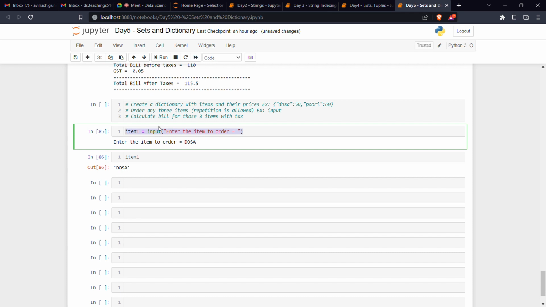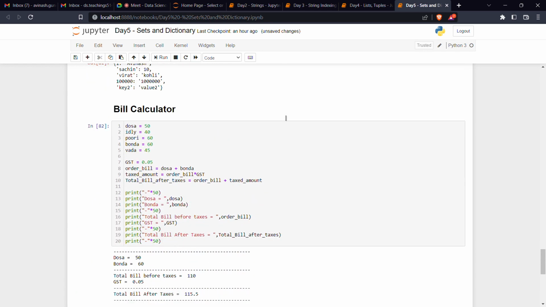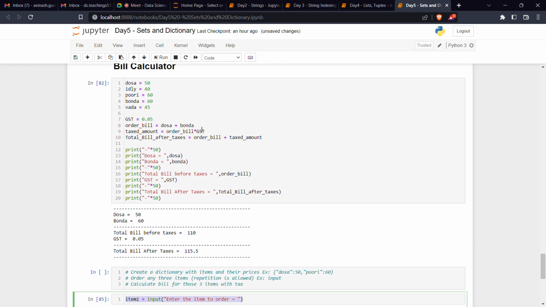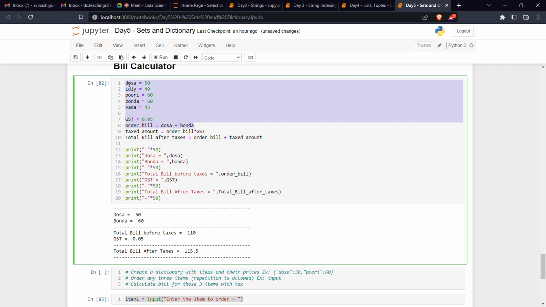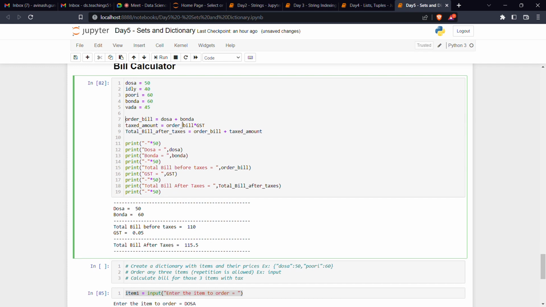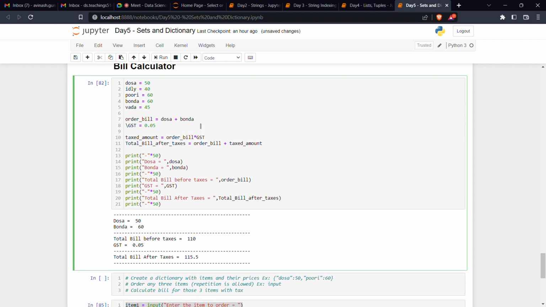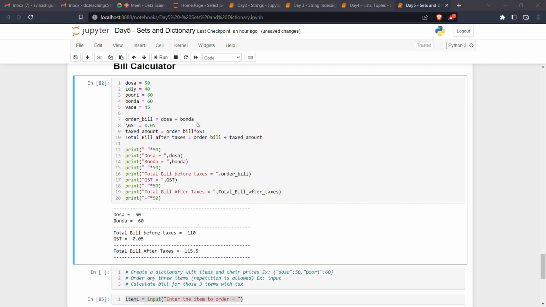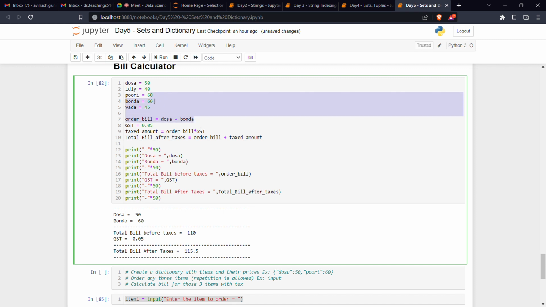Store all the things, do the dictionary indexing, try to get the value and then calculate the bill. So same thing. This part is going to be changed. Only this part is going to be changed, the remaining whole part is the same.